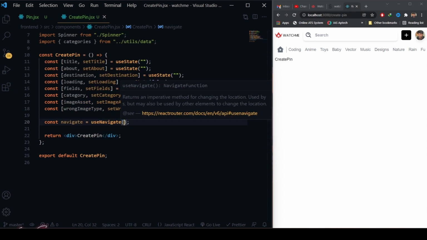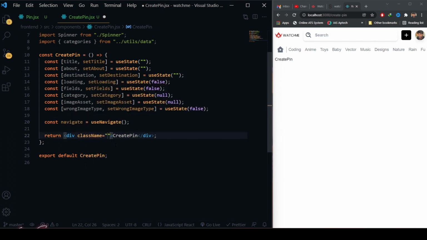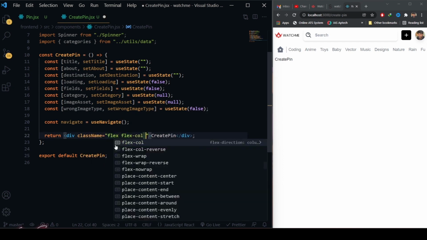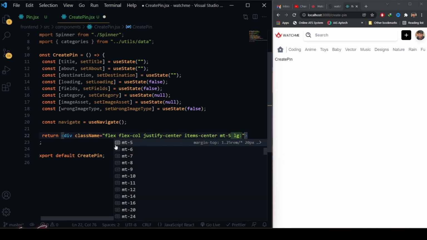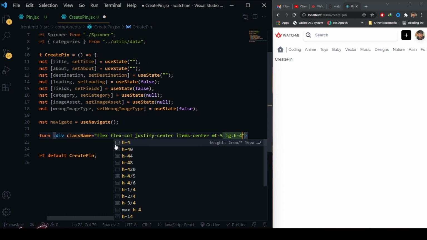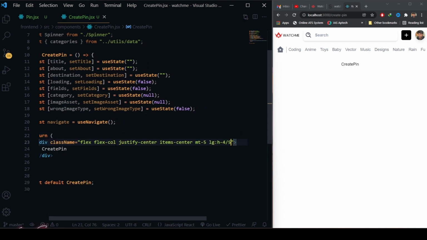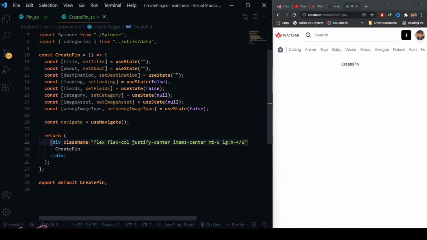So now let's start writing the styles for your create pin component, okay. First we'll write the styles for this. So flex column, justify center, items center, margin top 5, and then for the large device, height is going to be 4 by 5. For very large devices, I'm talking about. Now the pin is exactly in the center. Cool.